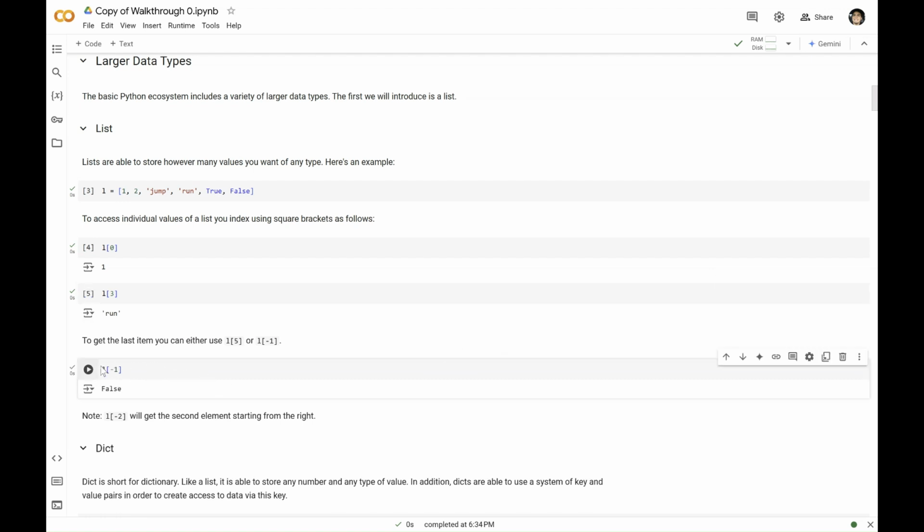You can see L bracket -1 gets us our false. Note L bracket -2 will get the second element starting from the right. So -1, -2 would give us true.